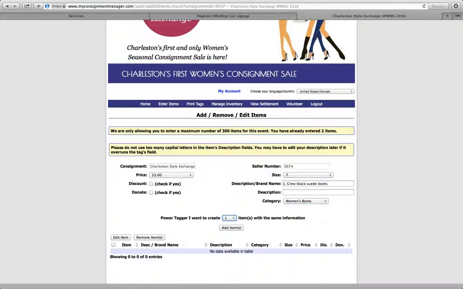Now I'm going to tab again and it takes me down to this power tagger. Let's say I had 2 pair of these boots, exact same size, exact same condition, and I want to create 2 price tags. I'll go ahead and select Power Tagger. I want to create 2 items with the same exact information. So that will give me 2 price tags without having to enter in all this information again.